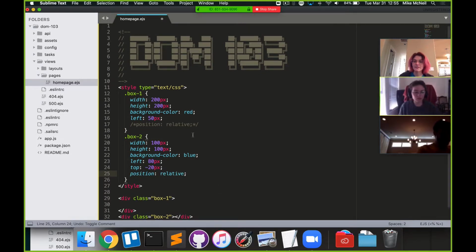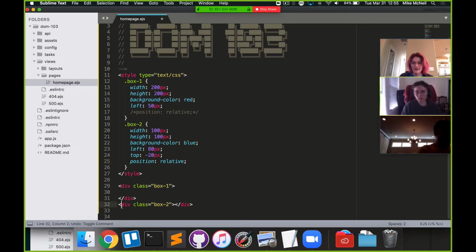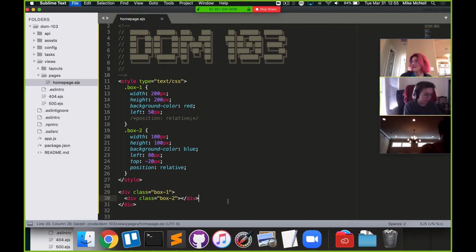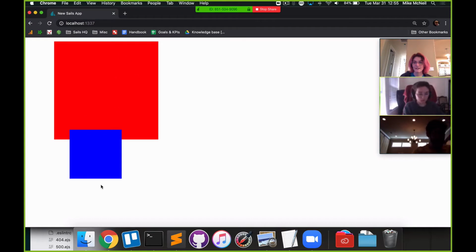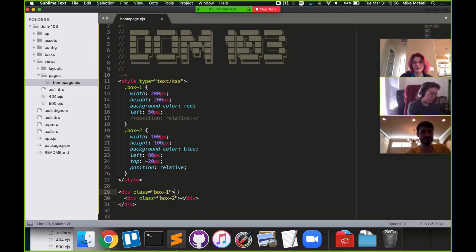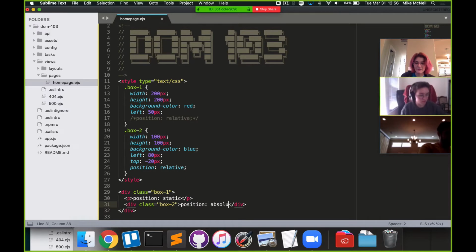Here, I'll take the positioning off of the parent, and then I'm going to put box 2 inside of box 1, making it the parent. So box 1 is position static. Box 2, I'm going to give them little labels. We are going to make this one absolute.